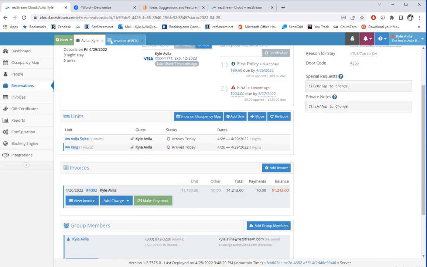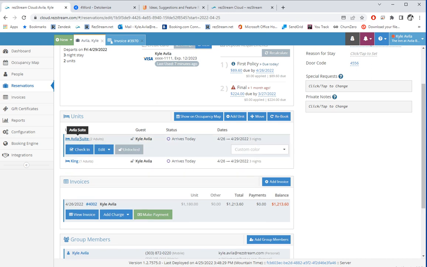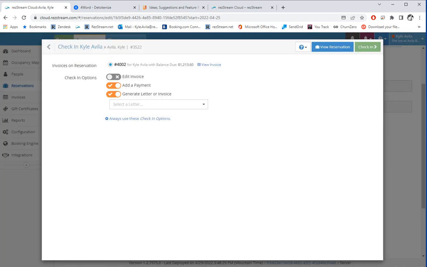Under our unit section, if you click on the unit, so we have multiple units here, I'm just going to click on this one at the top. We have check-in, so this is where I can go and check the guest in, or if they were already checked in, this would be our checkout button. So I click on check-in. At the top section here, whatever's checked in orange there, that'll kind of be the steps that it goes after you check the guest in.